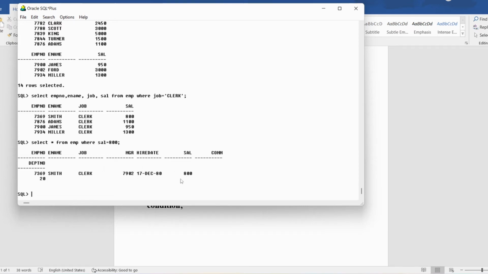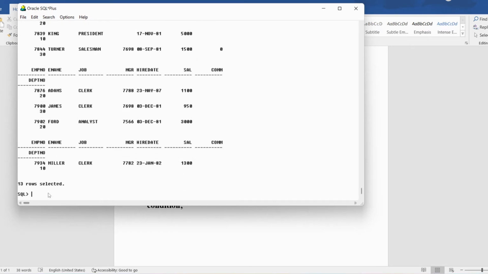Now if you want to get the employees whose salary is greater than 800, then you can write select star from EMP where SAL is greater than 800. Then around 13 employees are getting a salary which is greater than 800.